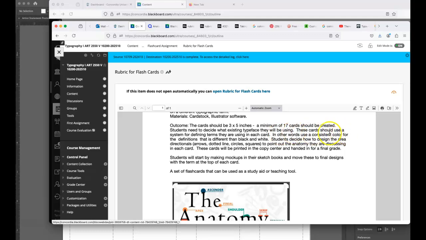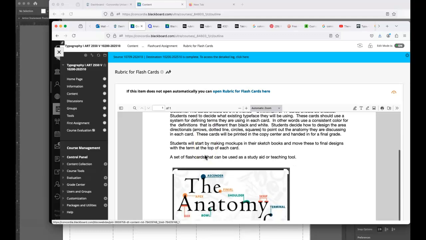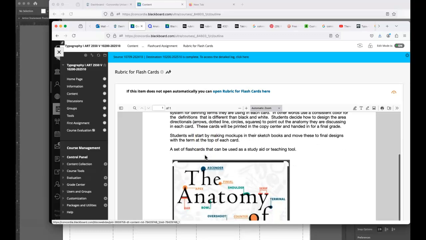These cards should use a system for defining the terms on each card, and I'll explain what that means. In other words, use a consistent color for the definition that is different than black and white. Students decide how to design the area, directionals, dotted lines, circles, squares, stripes, whatever you can think of, and then how you are going to point out the anatomy area that you are discussing in each card. These cards will be printed in the copy center and handed in for a final grade.